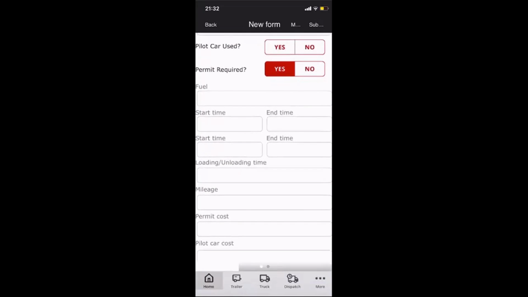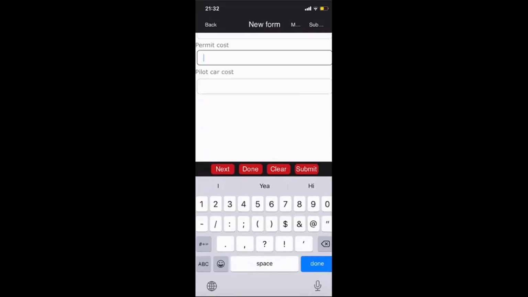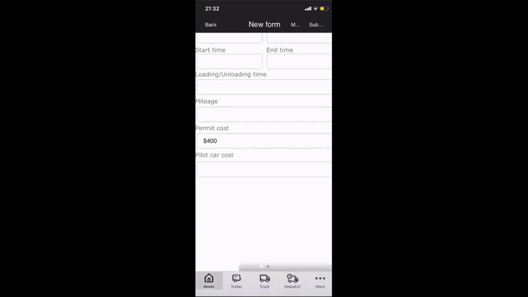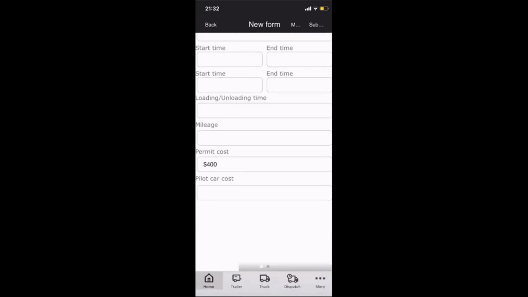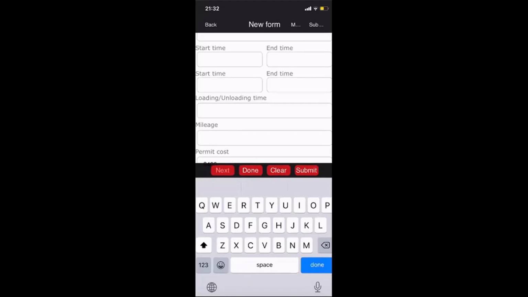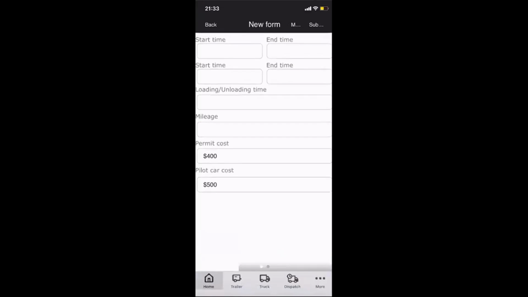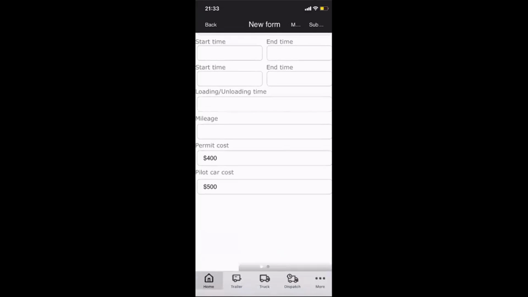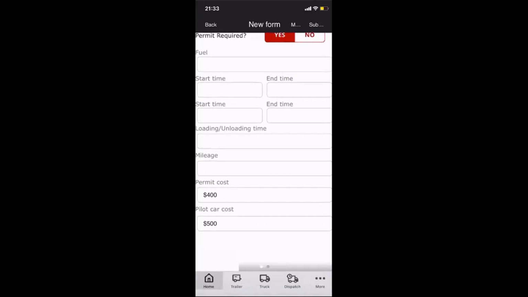And say that permit was $400. I've typed that in there. Permit cost $400. That's just an example. Okay. And then if you had pilot cars, say maybe the pilot cars cost me $500 on a particular load. Then I would put pilot car $500. And in order for this to work really well, and it does work really well for what we do.